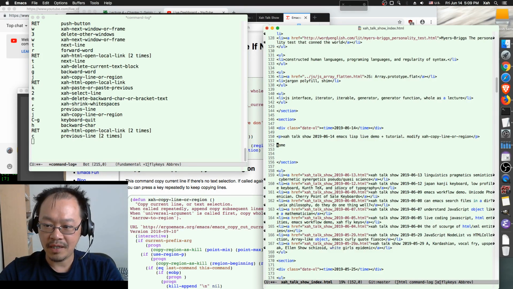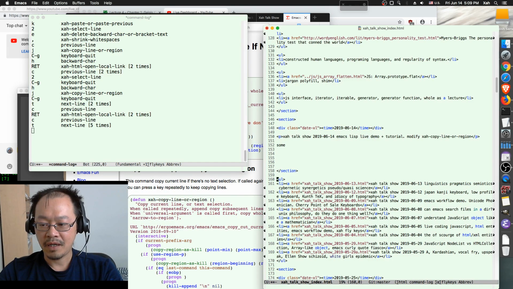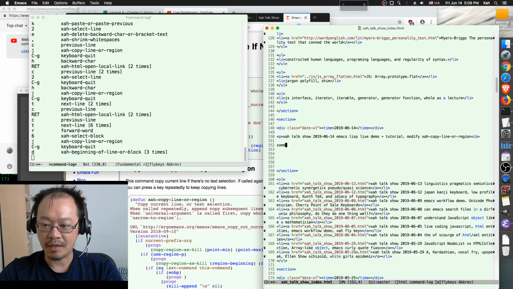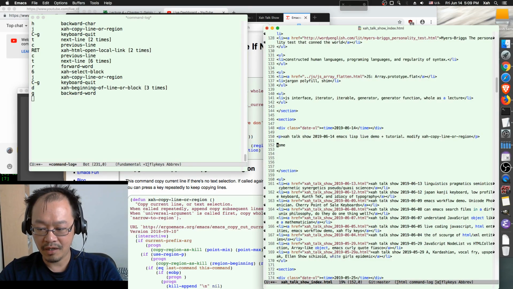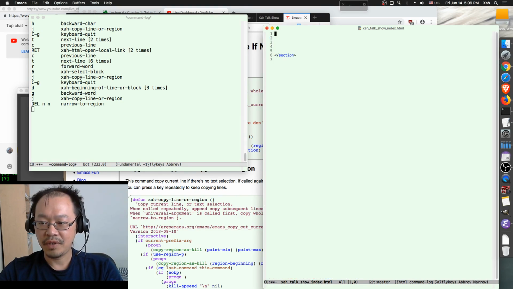So let me show you. There's a line here I copy. Okay, hold on a second. Let me just copy something else, so we don't get mixed up. So here the cursor is here. We copy the line, and actually let's start a new window.